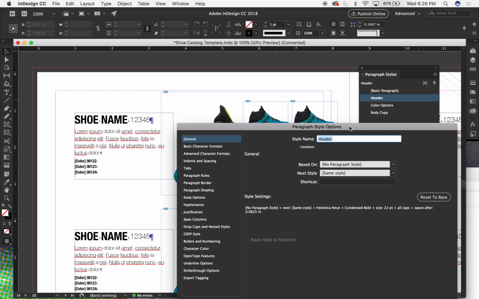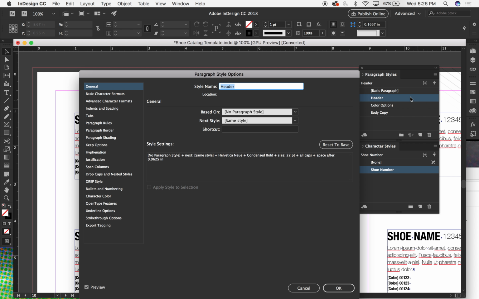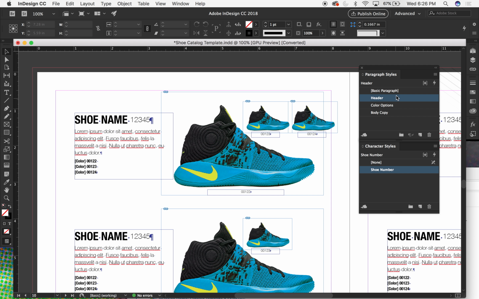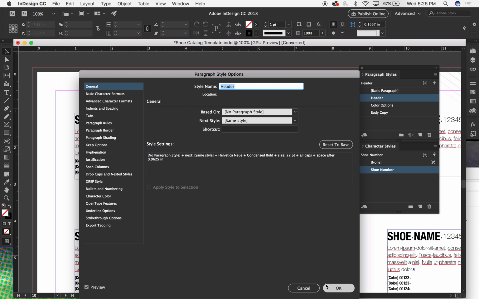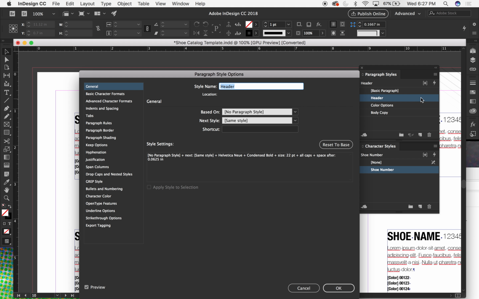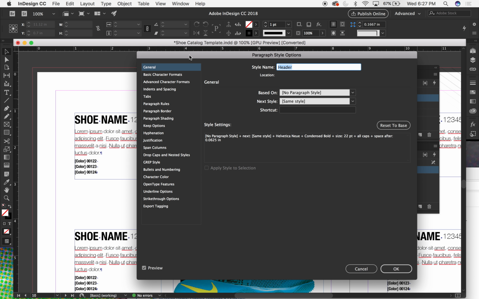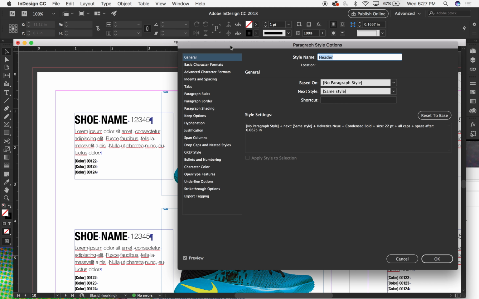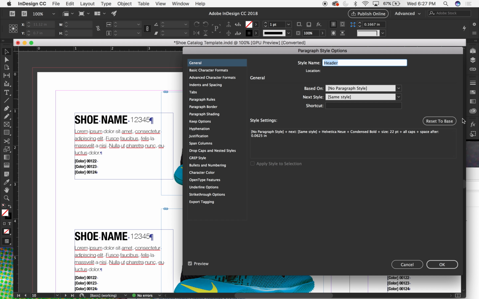So to jump into the paragraph style options, I just double-click this empty space next to the header name. If I single-click the text, header, it's going to let me change the name of this style. So I just double-click outside of here, and then it opens up this paragraph style options dialog box. These are all of the options that you have to change for paragraph style.